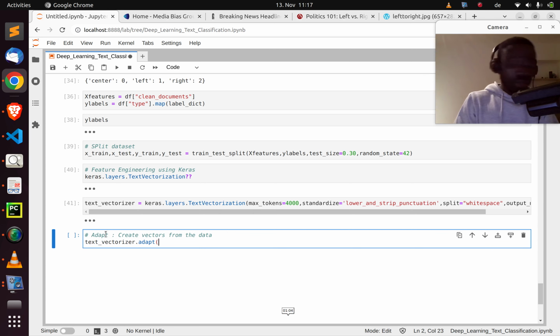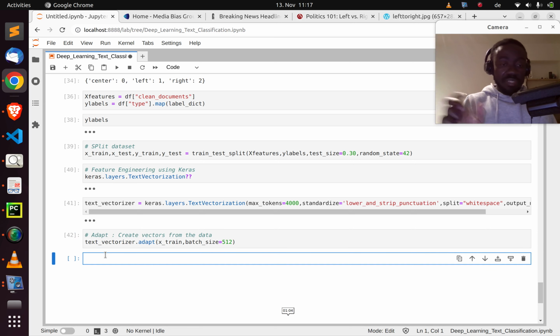So this is where the learning goes. I'll just pass in my string, then I'll specify the batch size. Let's put that 5512; you can give it any value. So it's going to adapt it, pick the data and then work on it, do the magic behind the scenes.